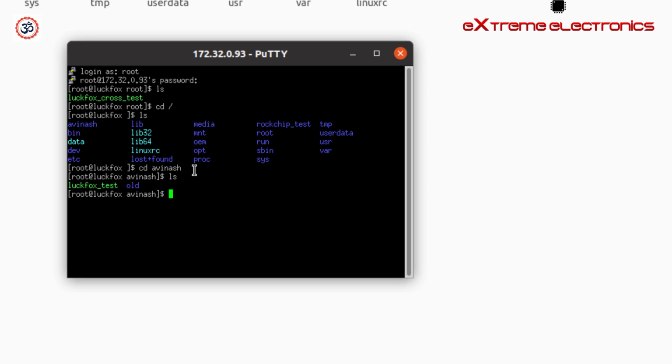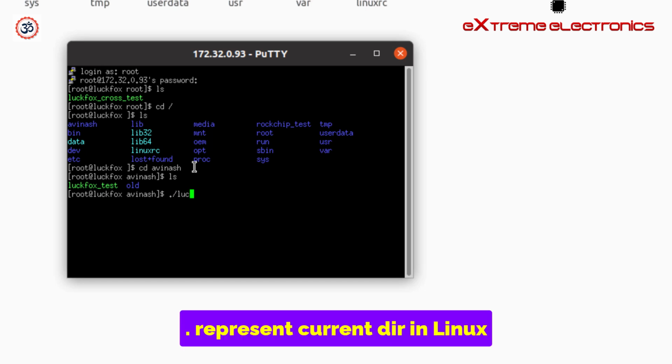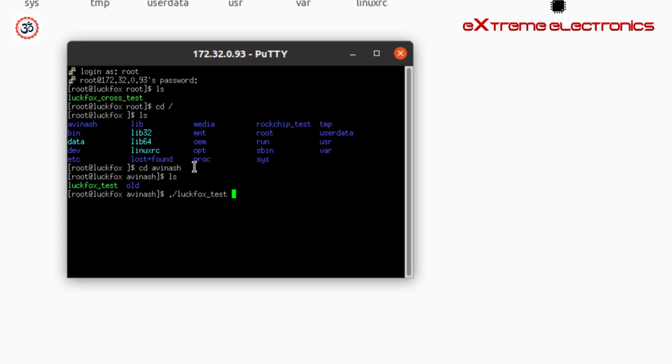Now we have to execute this file. For that we have to write a command like this: dot slash Luckfox, the name of the executable file that you wish to run. And here you can also use the auto completion feature. You can just type a few letters of the file name and just hit the tab key on keyboard like this. So it has auto completed this file name, and now we are all ready to hit the enter key to execute this program. Now let us see what happens.